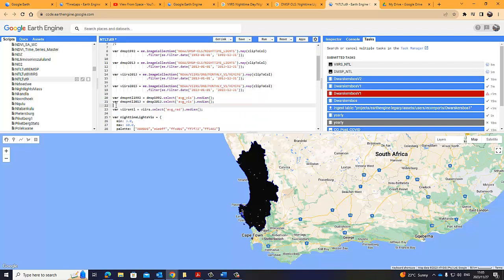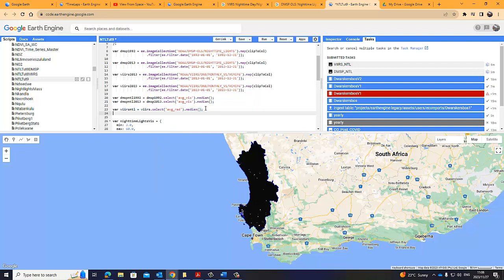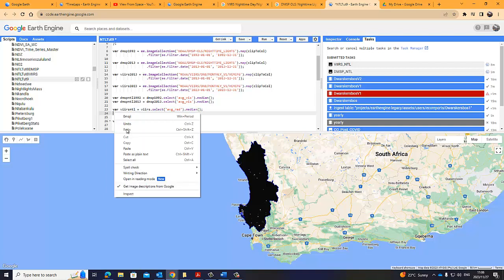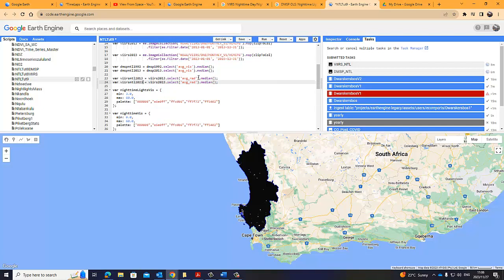And I need to create another median image for 2023 as well. So I'll just copy and paste that code in there. Remember, it is vars 2013 and 2023. This is 2013 and 2023. Median images for 2013, which is 2013 median images.